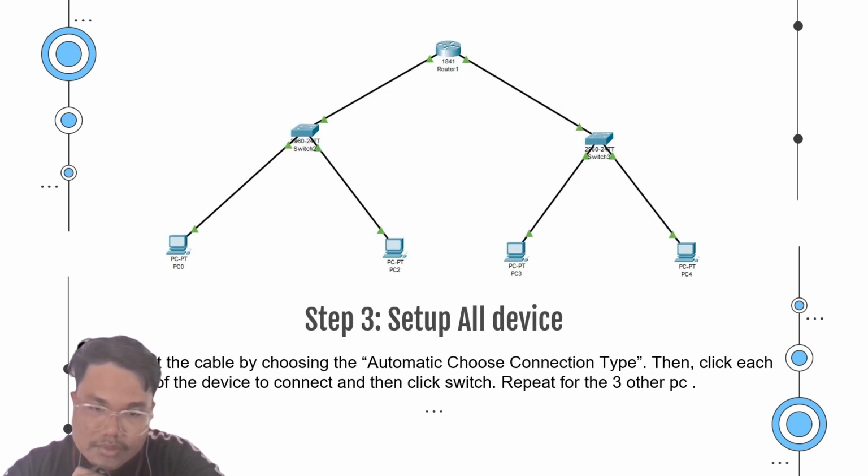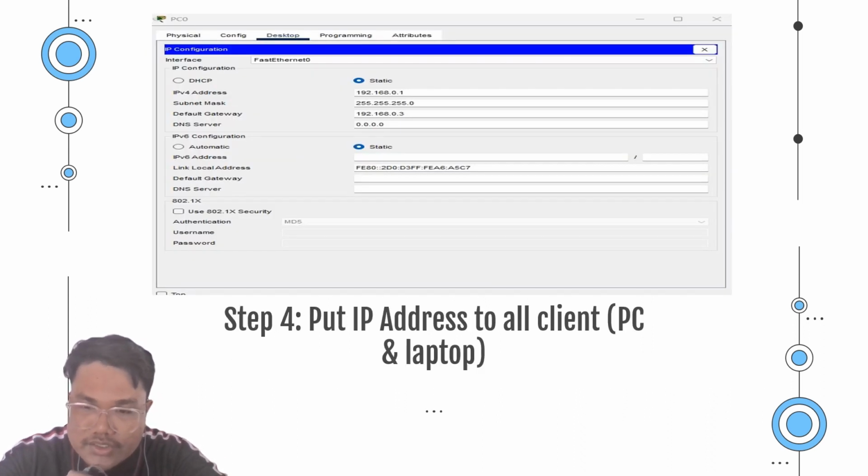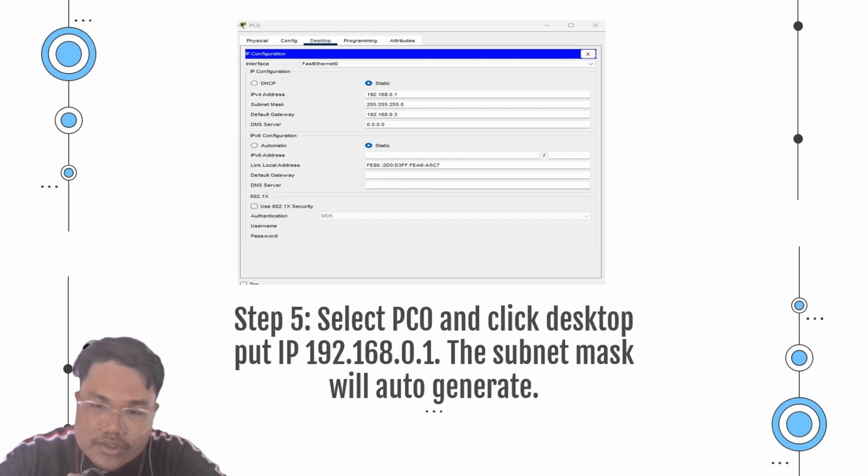Then, to connect the cables, choose the automatic connection type, then click on one of the devices to connect, and then click the switch. Repeat for the 3 other PCs like the picture. Then put the IP address on all client PCs and laptops.